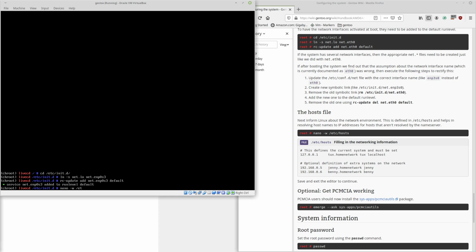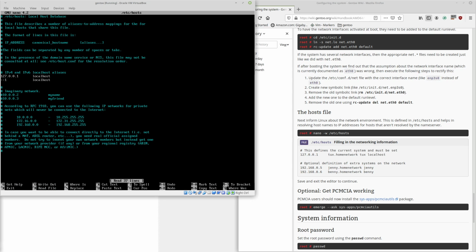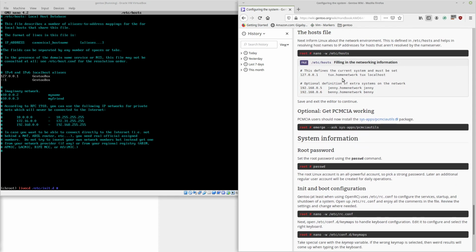All right, so now we're going to edit our hosts file. And we want to change this to, actually, I think I called this Gentoo box. Yeah, Gentoo box. So that way it's going to show up with that as our name instead of localhost or, you know, whatever else.